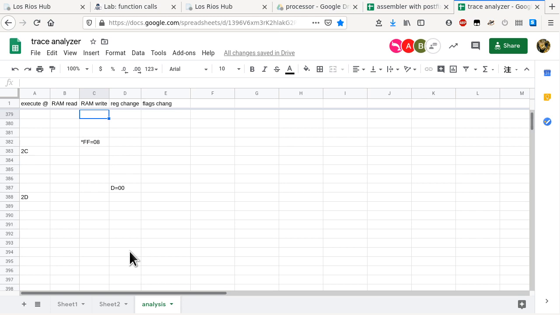But the more important part for you to go over is to take a look at how the stack is utilized. Now, how can we identify and isolate stack-related operations? You have to go to register change and look for things that change register D. When you see D equals something, that's a change to register D from what it was before. I believe this one is an increment.